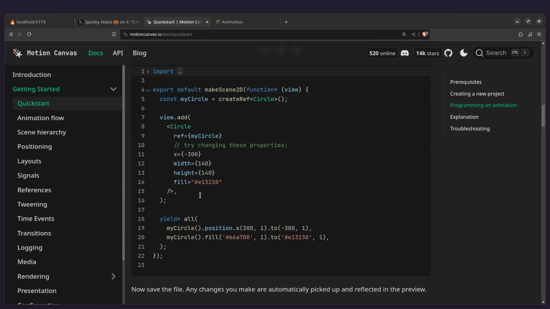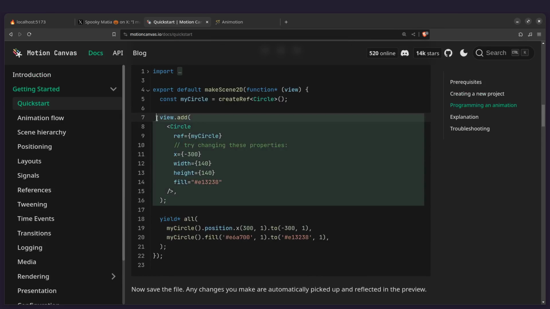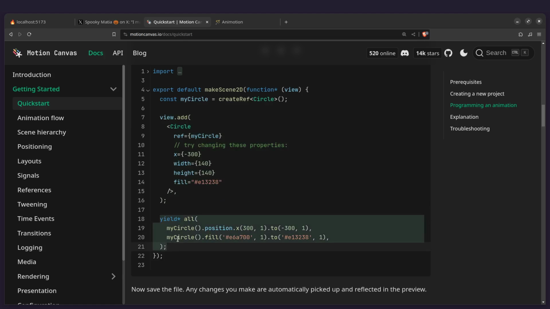As you can see, this might look like React, but it just uses JSX, so you don't have to instantiate this circle using new or whatever. And every value under the hood is a signal, so these are just values that change over time. And Motion Canvas also uses generators to play these animations in sequence. You can see here is yield, so this is going to run sequentially. And this is what inspired me to make Animotion.